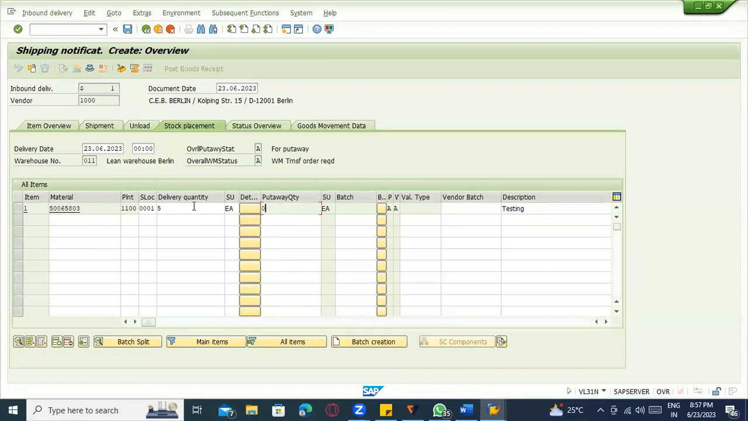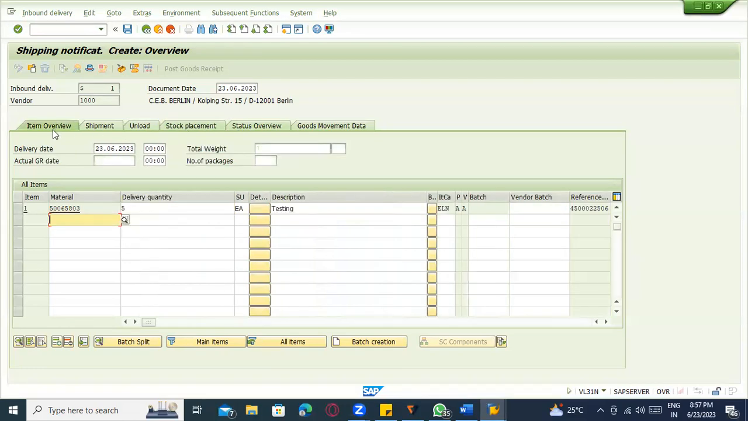This is what we are preparing. We got a confirmation from the vendor, and based on that I am preparing myself. After sending the PO, the vendor will confirm it. After the PO only, I'm creating the inbound delivery, right?